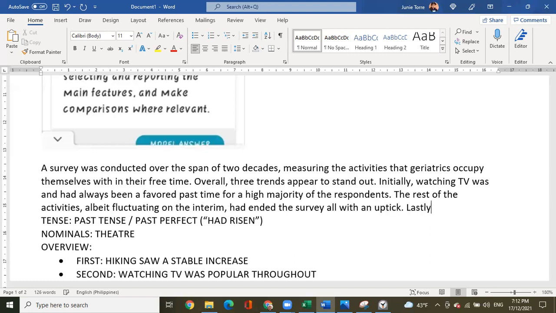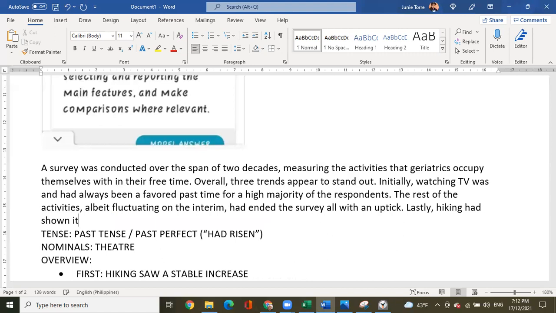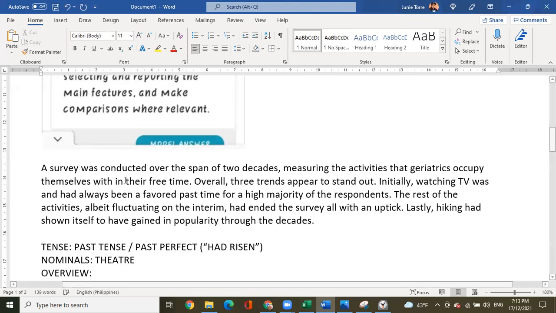Lastly, hiking. Hiking had shown itself to have gained in popularity through the decades. Okay, there, that's it, easy peasy. And so we'll now go into the details.